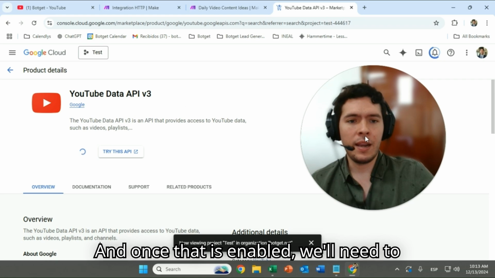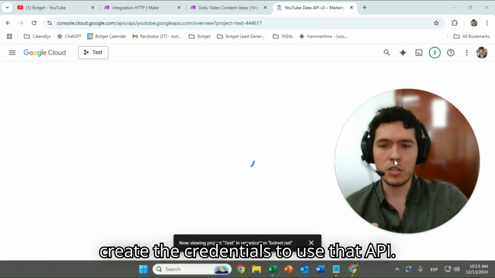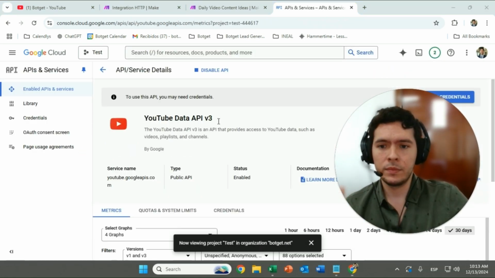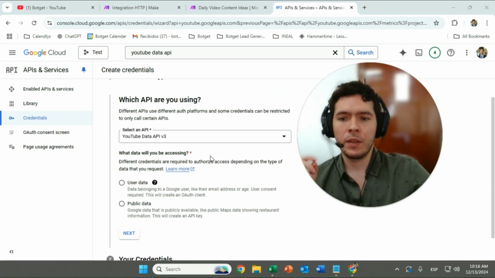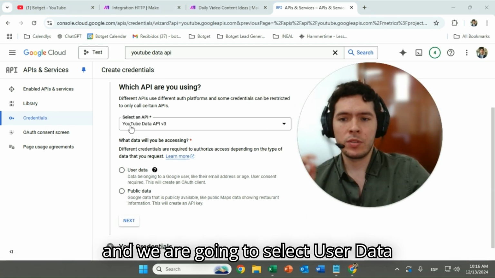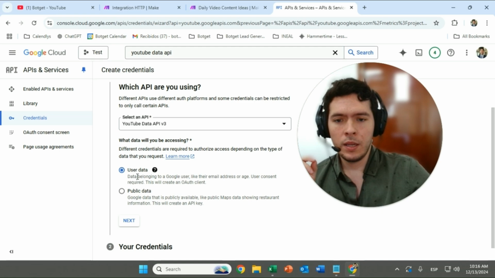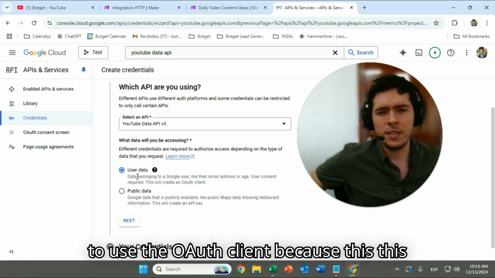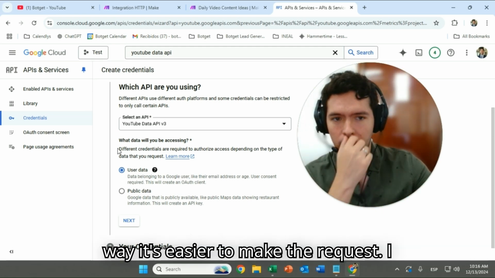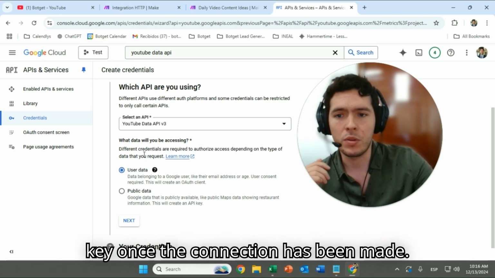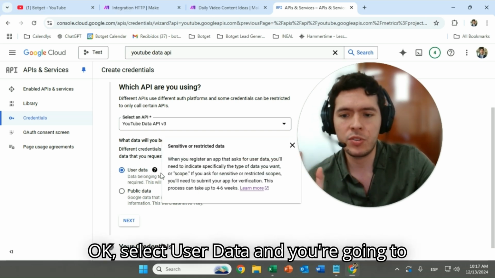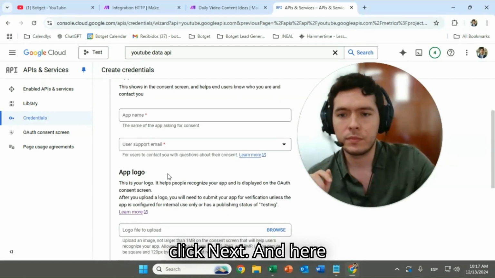And once that is enabled, we'll need to create the credentials to use that API. We're going to create credentials, and we are going to select user data to use the OAuth client, because this way it's easier to make the request. I mean, you don't have to include the API key once the connection has been made. Okay, select user data, and you're going to click next.